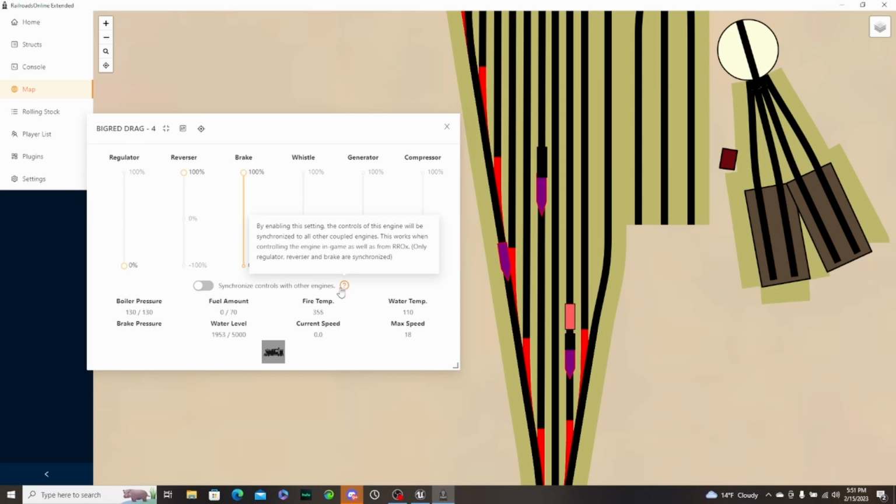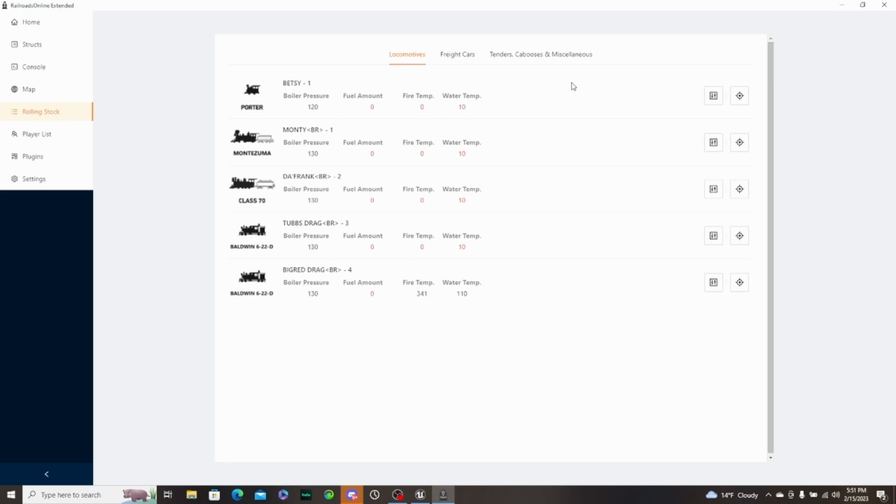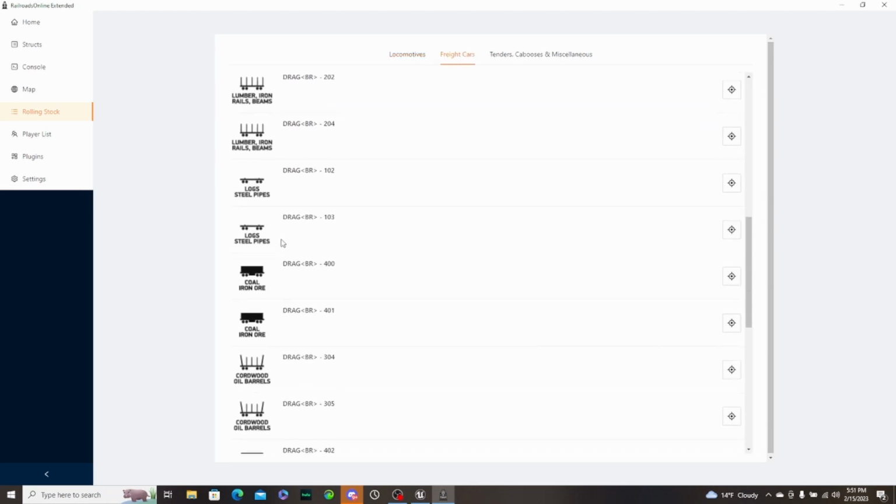And they always have question marks on everything. So, if you have a question, just click here, and it'll tell you what it does. So we'll close out of that. Now we'll go here, rolling stock. This will show everything you own. All your locomotives. All your freight cars.